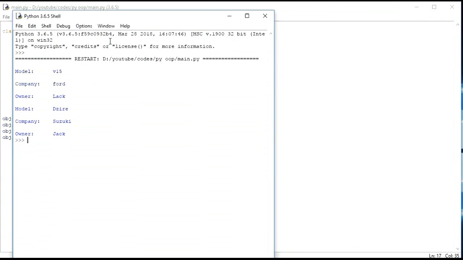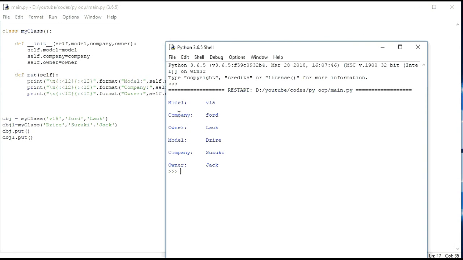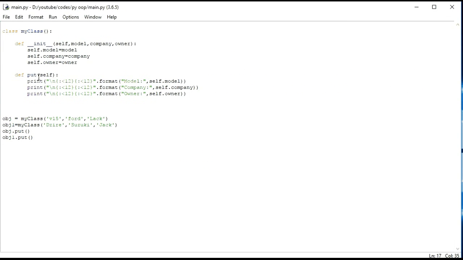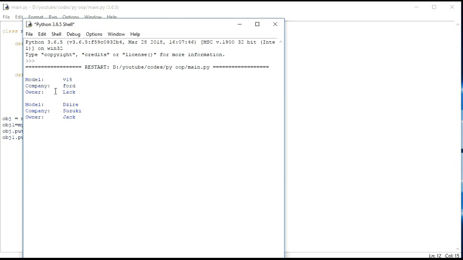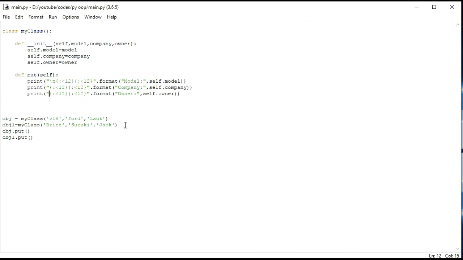As it is giving me so much space here, it should not. Yes, that is the reason. I need it only in the first, because it should separate the two car details. The first model is V15, the company is Ford and the owner is Lakh, the second is Desire, the company is Suzuki and the owner is Jack. You can make multiple objects so that you can initialize this.